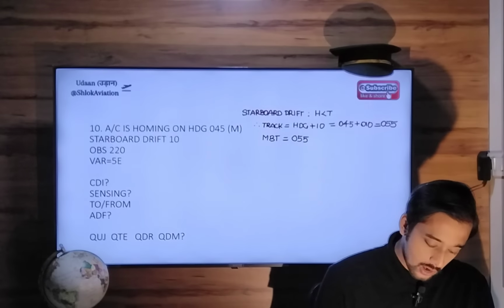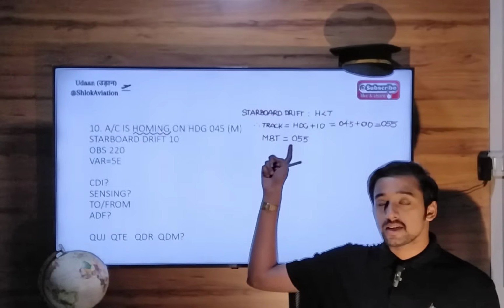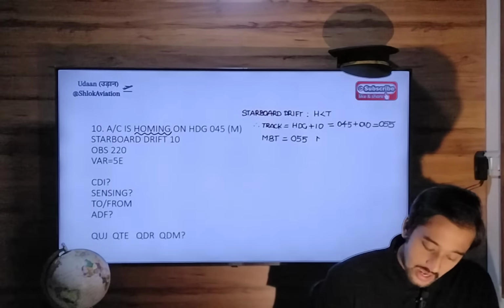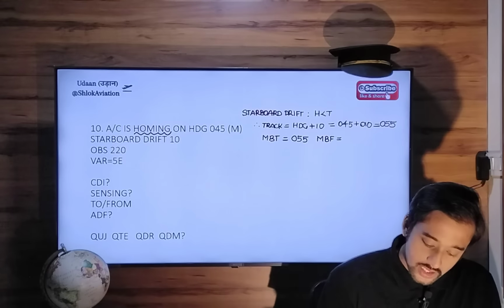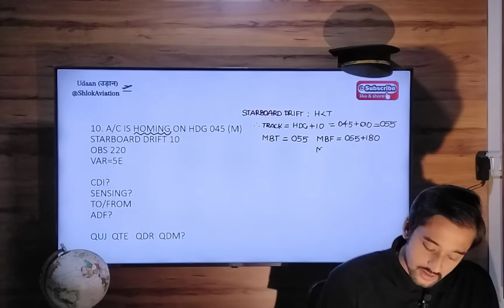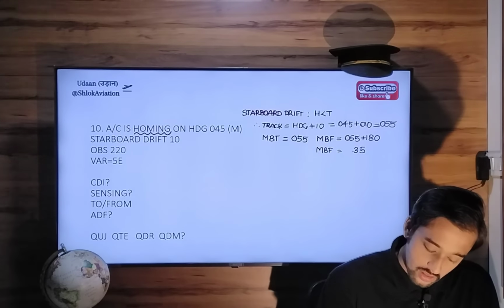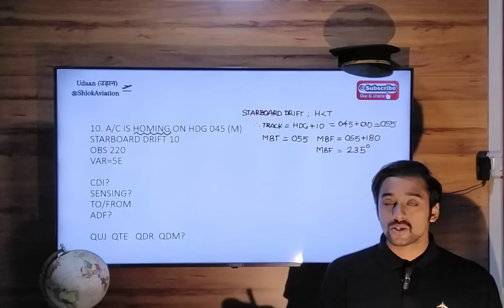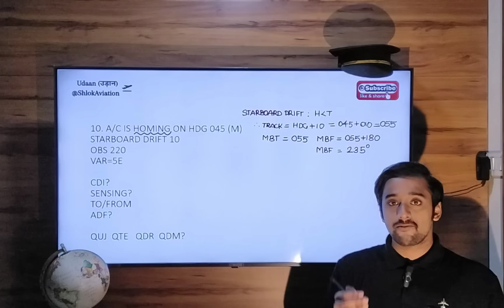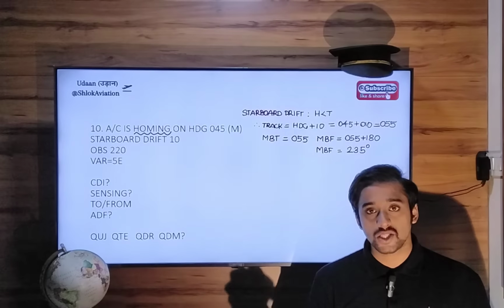Why magnetic bearing? Because here it's written homing. So the track that we have found out here is the track towards the station, which is magnetic bearing to the station. And the radial will be 055 plus 180, which is 235 degree. So the aircraft is situated on radial 235, which is magnetic bearing from the station or QDR, and magnetic bearing to the station or QDM is 055.